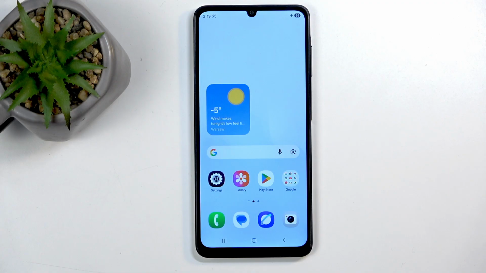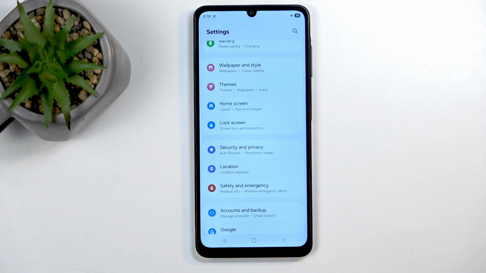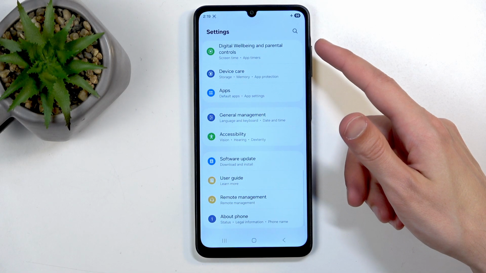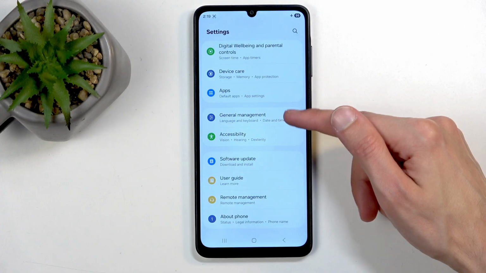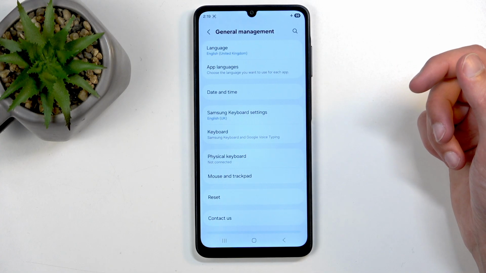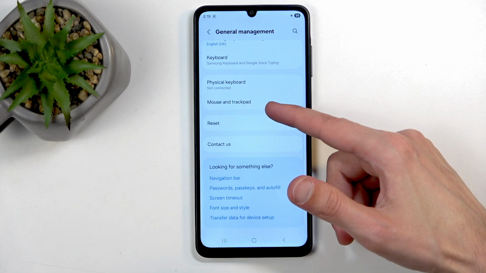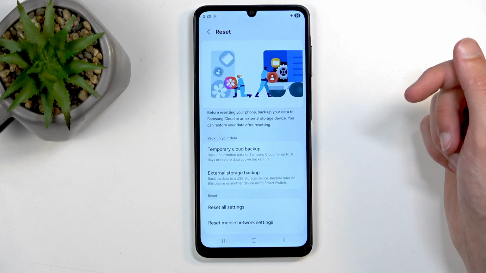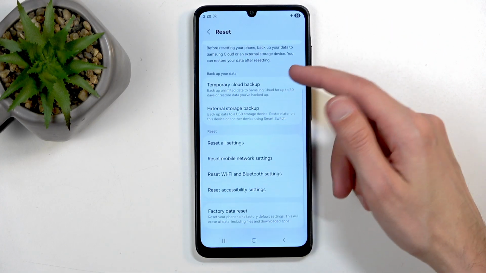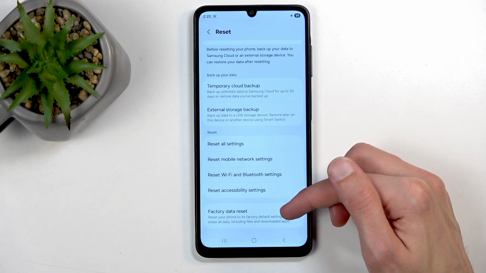So, to get started, you will want to open up your settings application, and in here we're gonna scroll all the way to the bottom to General Management, so not necessarily at the very bottom but close to it. And in here, you are looking for the reset options. Again, we're going to scroll down and we're going to select Factory Data Reset.